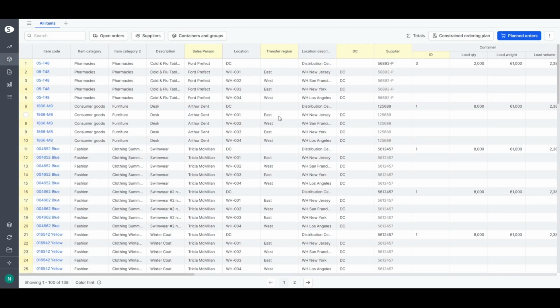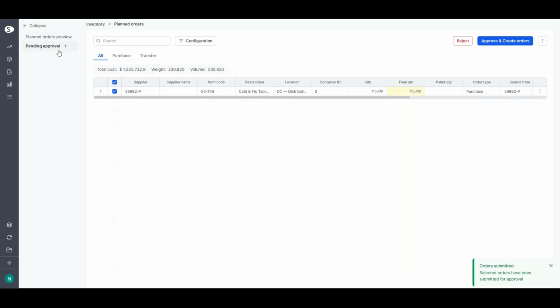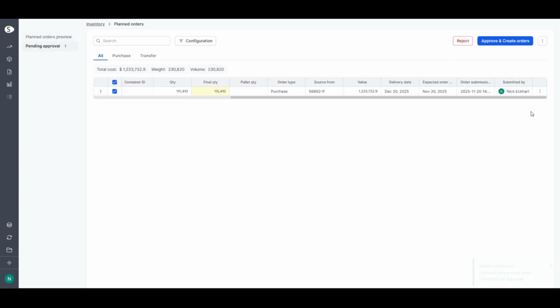Now let's review planned orders improvements. So we go to Inventory, Planned Orders. Now approved orders and orders submitted for approval have the username of the person who did said action. So let's choose an order, click Submit for Approval. We go to the Pending Approval screen and we can see the user who has submitted it.